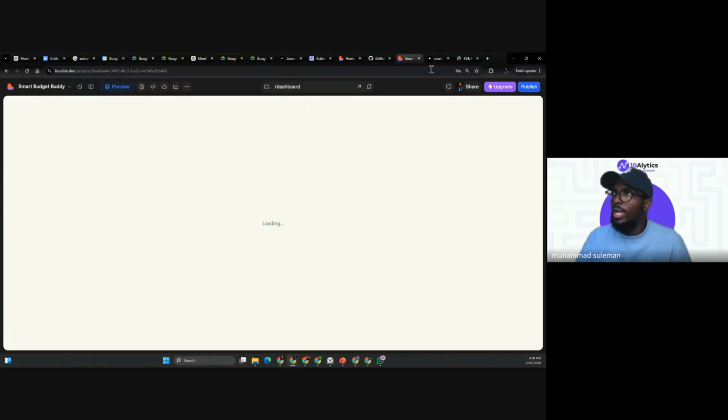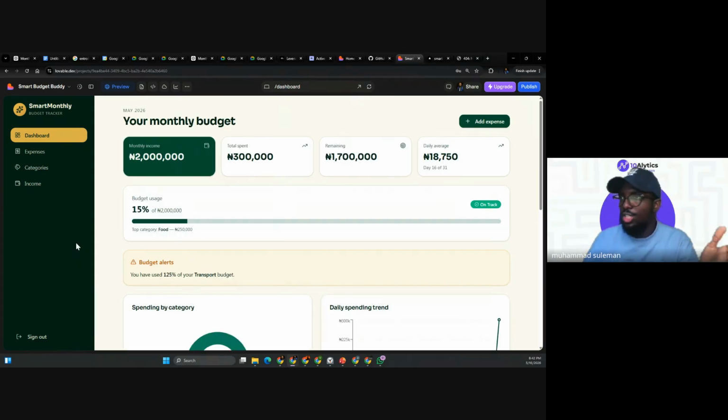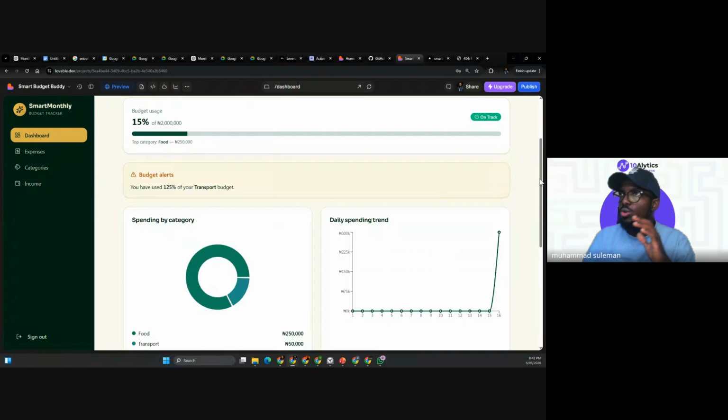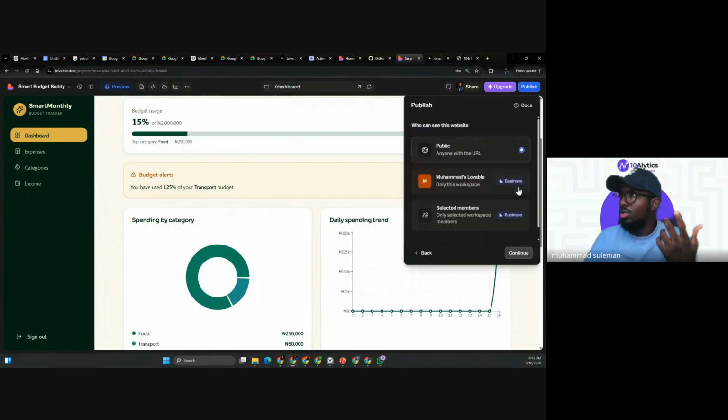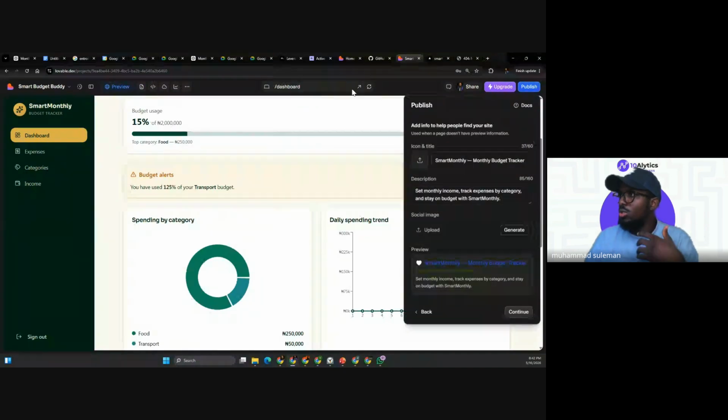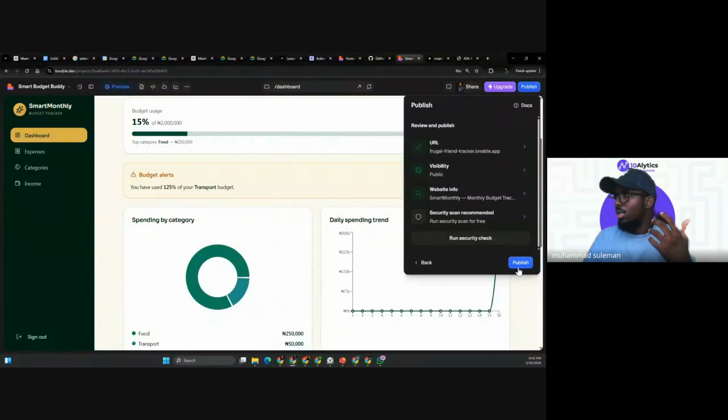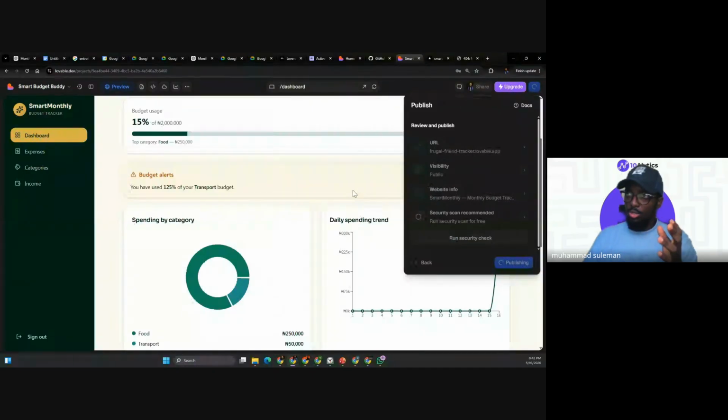So the way it is now, once you make any change to it, it goes over to GitHub. And I can also publish here in Lovable, by just clicking on publish, click on continue. It's going to make it public. I'll just click continue, click publish, and it's also going to publish it here.